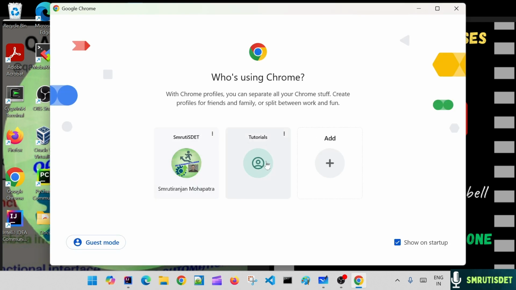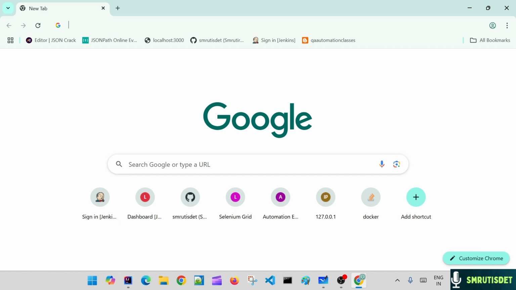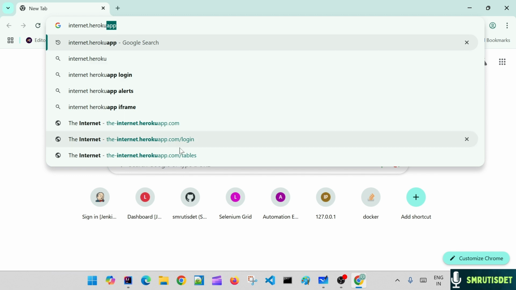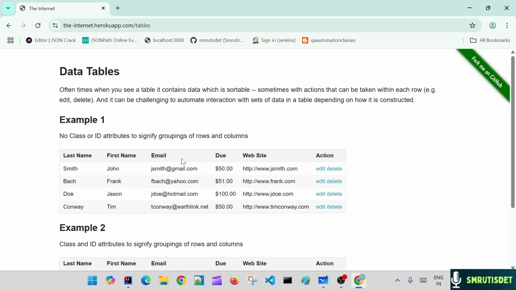Okay, so we can go to the internet.herokuapp.com/tables. Okay, let's go here. I think we have already seen this one. So let's say there is a data table and we want to click on this edit, which is to the left of the delete button, right? That is toLeftOf, and for toRightOf we'll try to click on the delete, which is to the right of the edit.